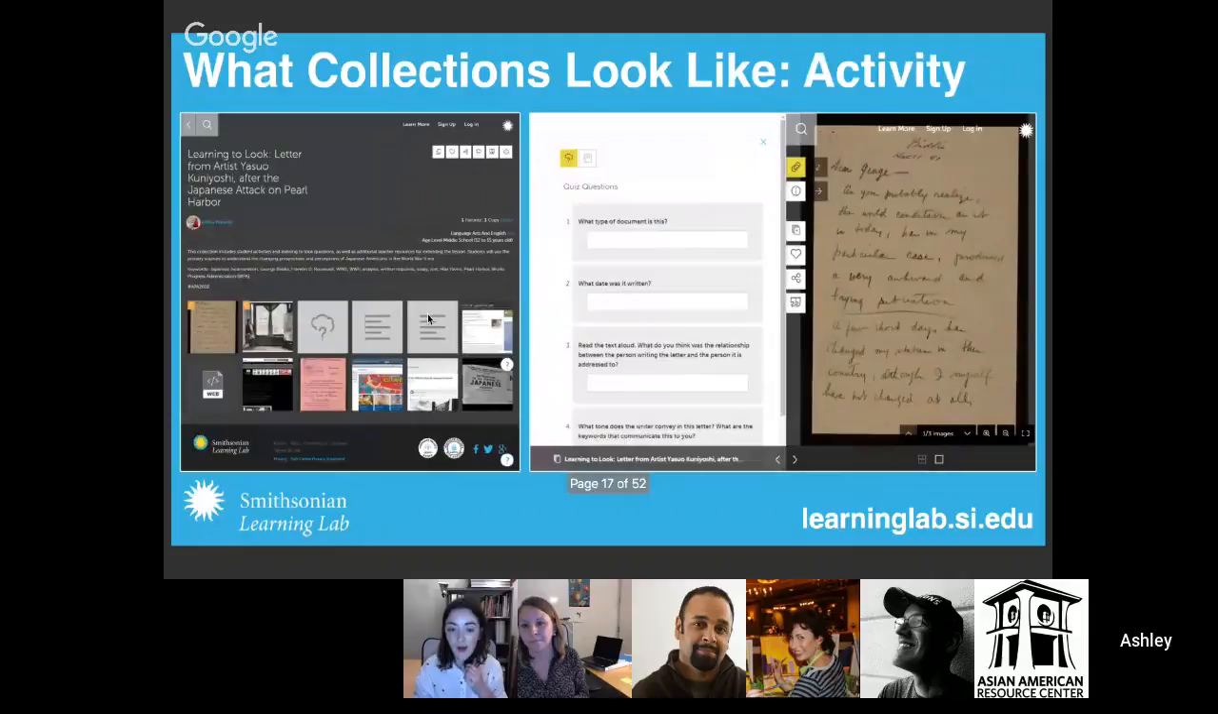The final type are student activities. These are designed for students to go through themselves. This collection in particular looks closely at one letter written by Yasuo Kuniyoshi, an artist, right after the attack on Pearl Harbor. This collection includes quiz questions created by Ashley. This is actually her collection, that asks students to look closely at this primary source document and answer questions about the purpose of the letter, and asks them also to explain what it might reveal about being a Japanese American during this difficult time in history.